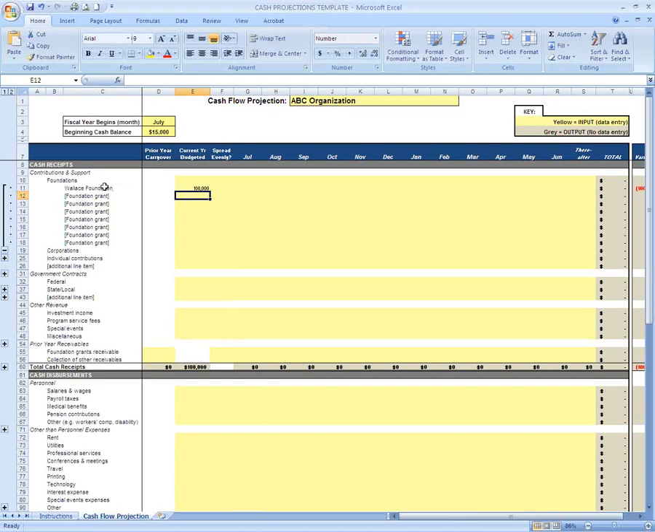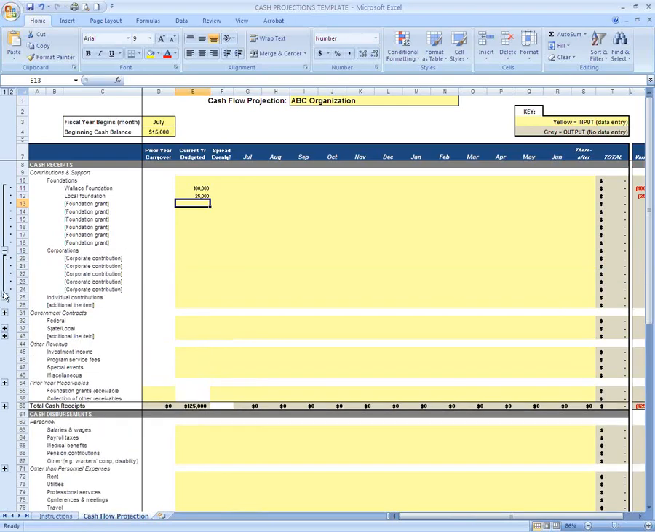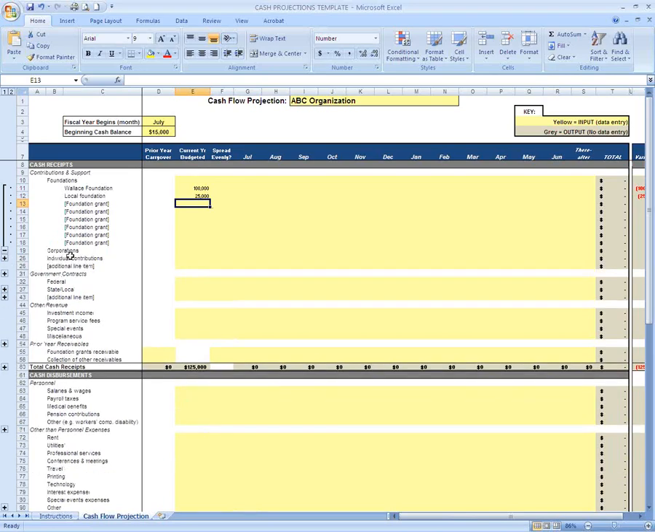And then you can enter $100,000 there, and then let's say we have a grant from a local foundation, and that's budgeted at $25,000. And so you do that for each of your categories of receipts. So corporations, for example, here again you can look at the plus button below that line if you want to expand that out any further.